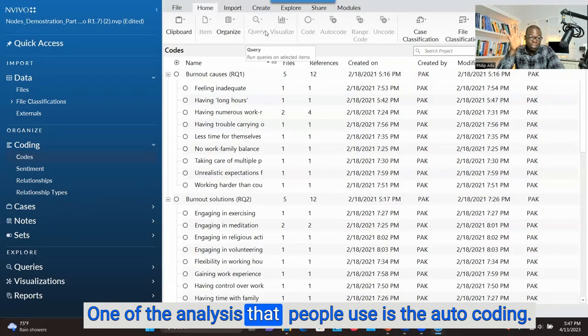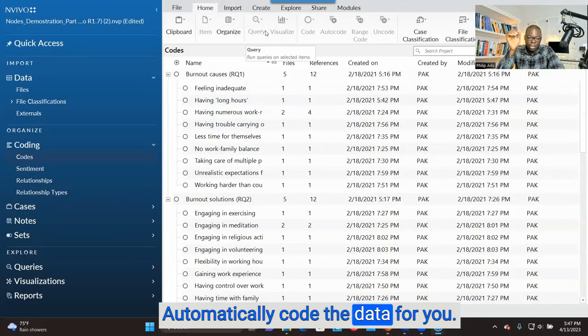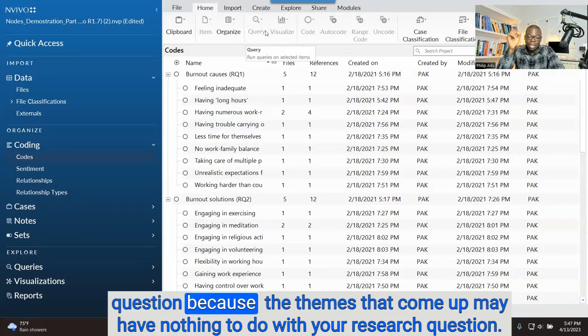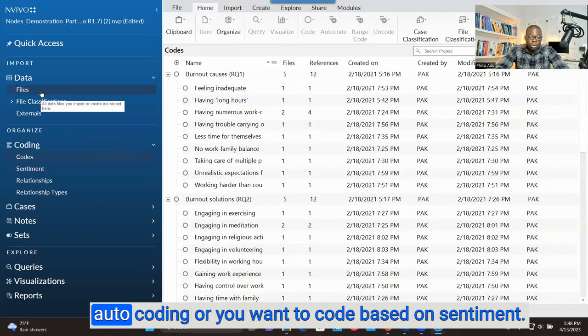One of the analyses that people use is auto-coding. This is where you allow the software to analyze the data for you and automatically code the data for you. So I'm going to show you how to do the auto-coding. It's not going to be useful if you have a research question, because the themes that come up may have nothing to do with your research question. So auto-coding might not be useful, but I can show you how to do it, in case you want to do auto-coding or you want to code based on sentiment.